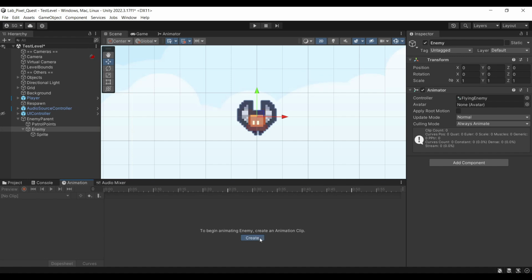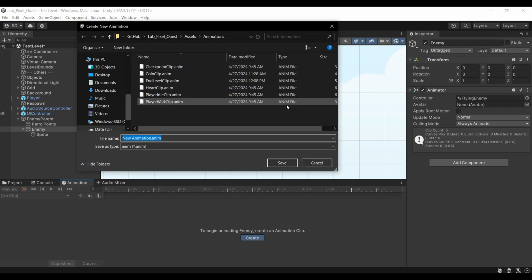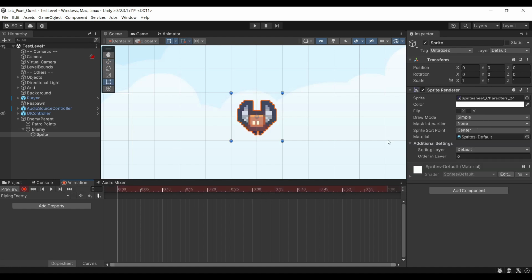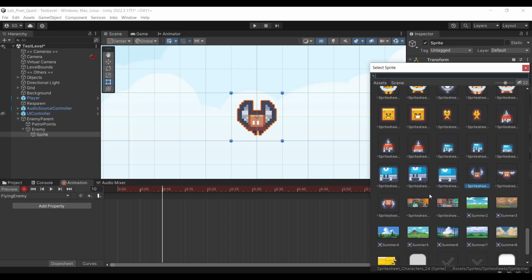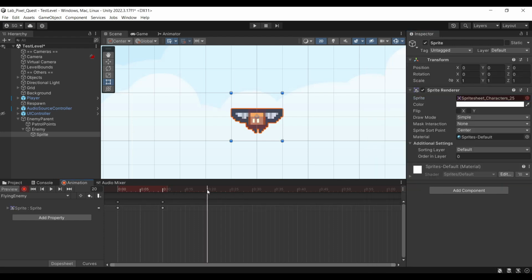We're going to create a clip called flying enemy. The clip will be very simple. We're just going to switch between the different sprites. Let's go to 10 seconds. Let's go to the next sprite. Let's go to 20 seconds. Let's go to the next. Let's go to 30. Let's reverse it. Let's go to 40 and have our initial sprite. Let's test it out. This looks pretty good.